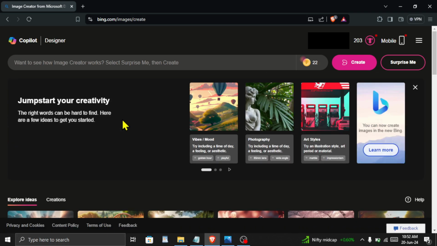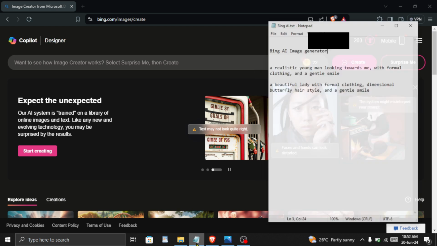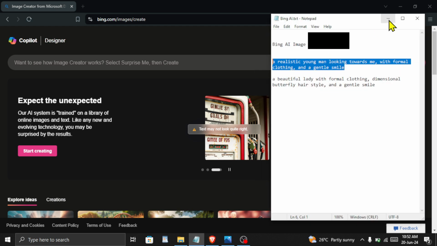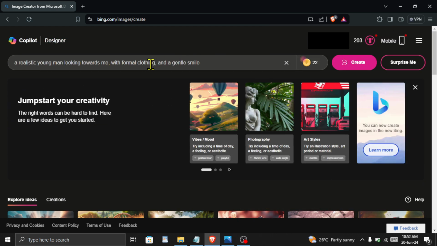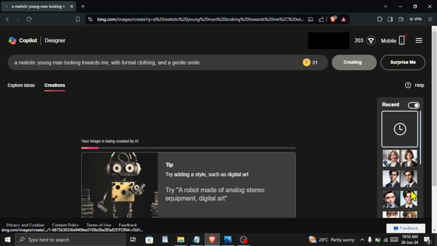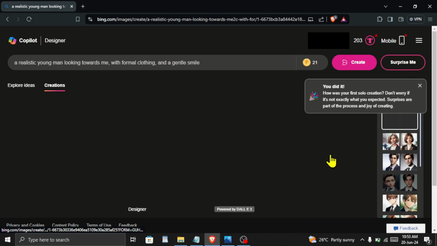To generate your own images, you can enter your prompt here. I will enter a prompt. You can find them in the description. Click here on Create and the AI will start generating images. You will find your previous images here on the right side.